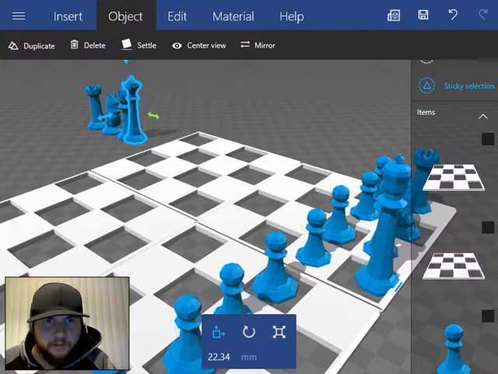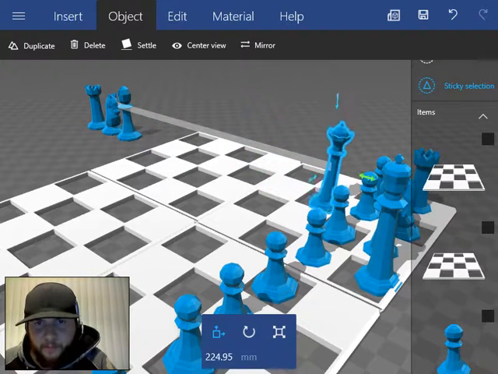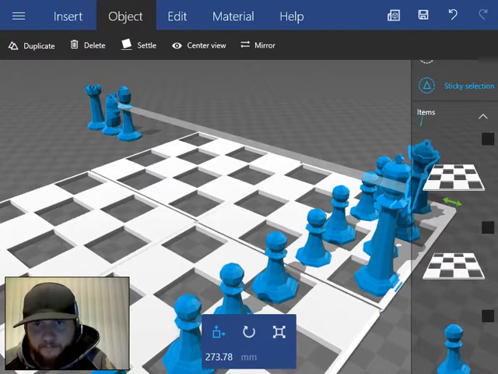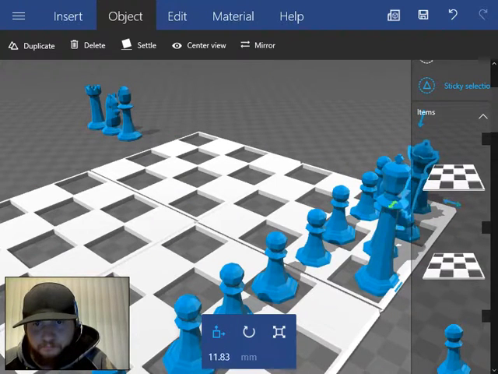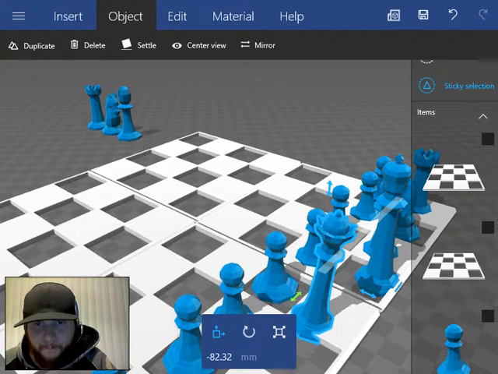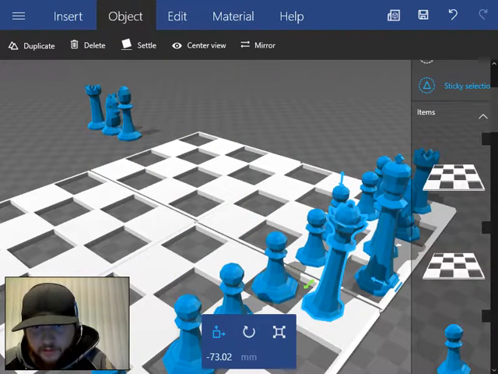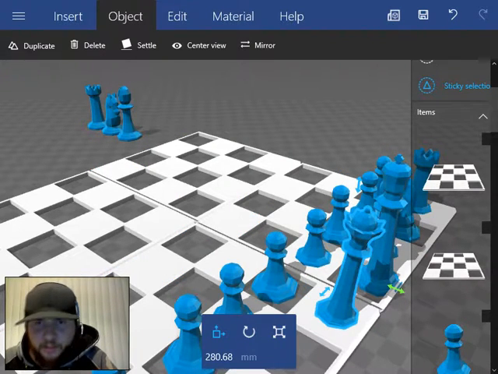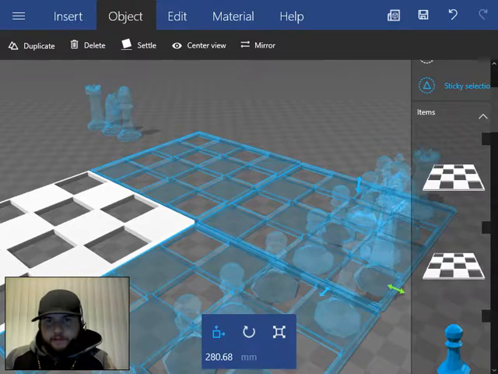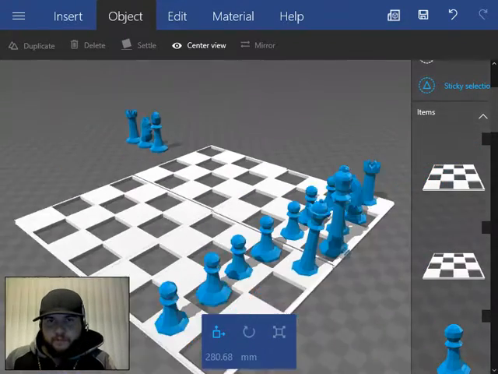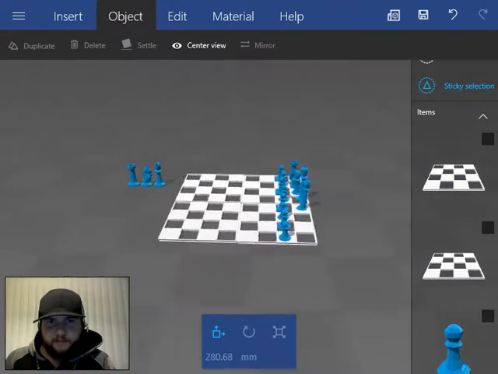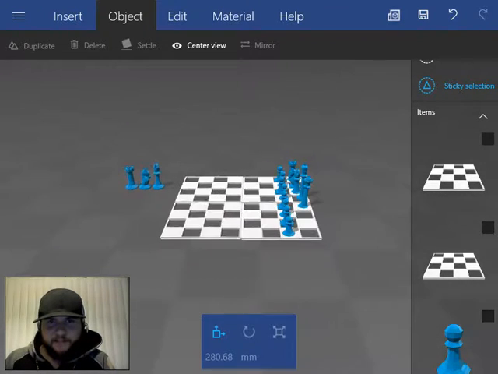Or you could do this standard, like so. Now, okay, so now you see our chess set.